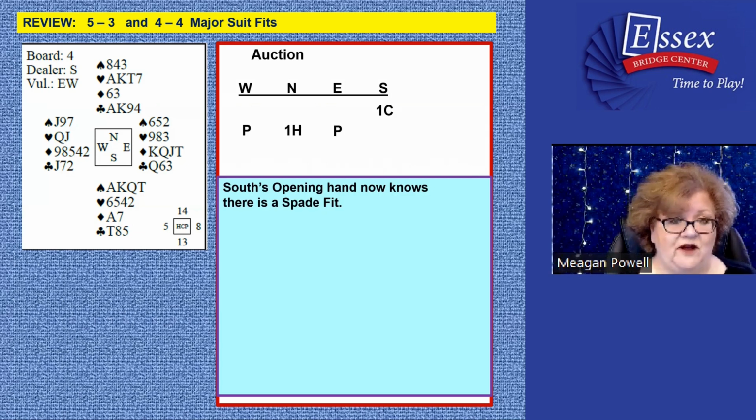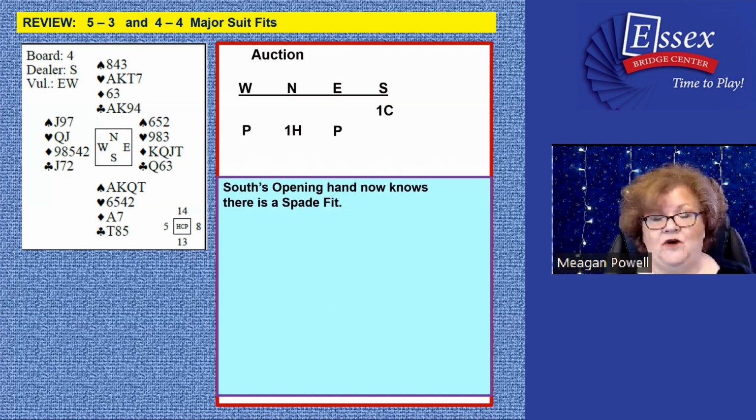So South, we come back to you. You have 4 cards in the heart suit. Now, I know you like your spades better, South. I don't care. You're not going to show them. The minute you know there's an 8-card major suit, boom, that's the trump suit. It's like glue. You're not going anywhere else.